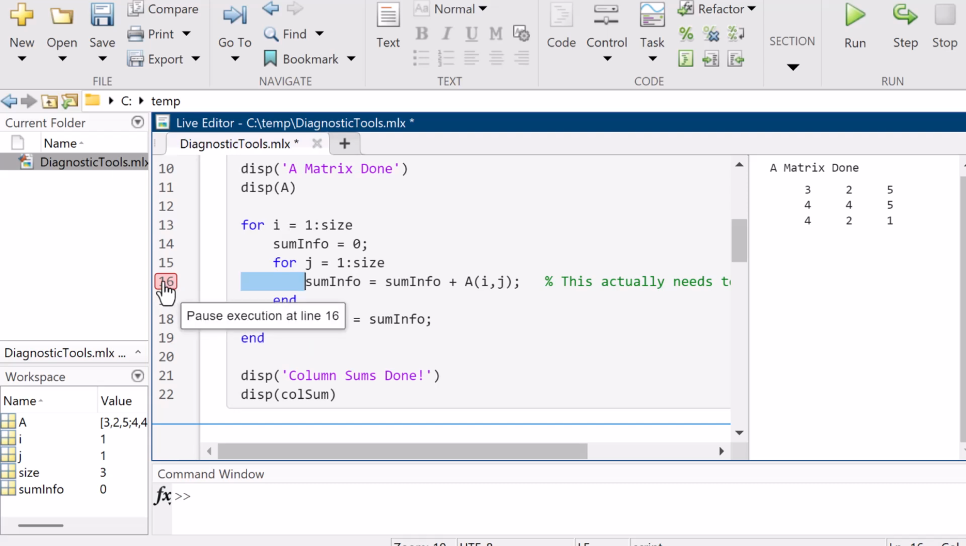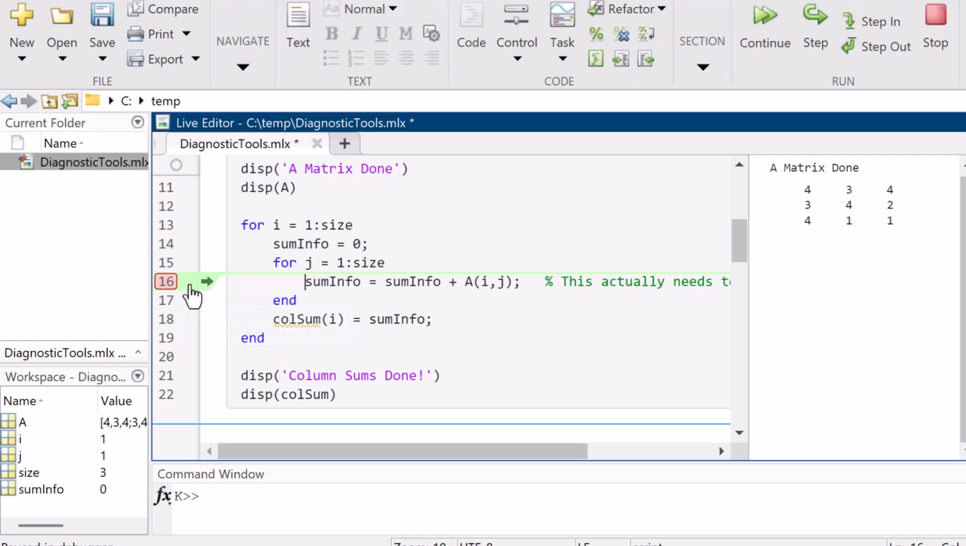This means next time I run it, it's going to stop here. If I click here directly, it says don't even worry about setting a breakpoint, just run here immediately. Okay, so that's what I'm going to do. Here's my matrix. I want to be adding 4 plus 3 plus 4. Why would I use a breakpoint? Because it hasn't run this line yet, and you can tell by this little line right here. That line means we're here and haven't run this next code yet. So sum info was set to 0 up here, and it's still 0.